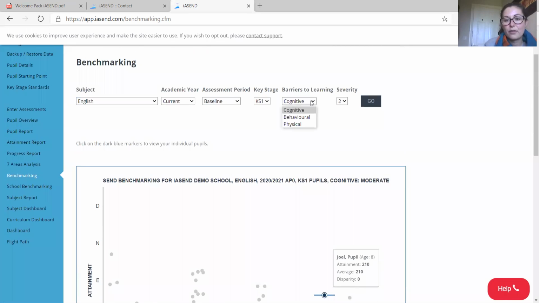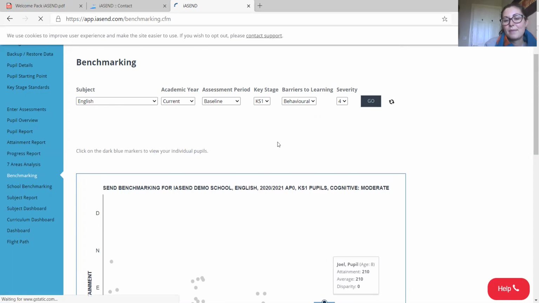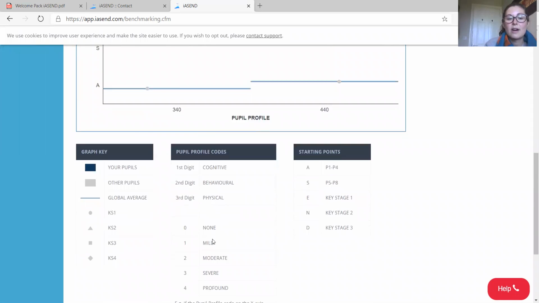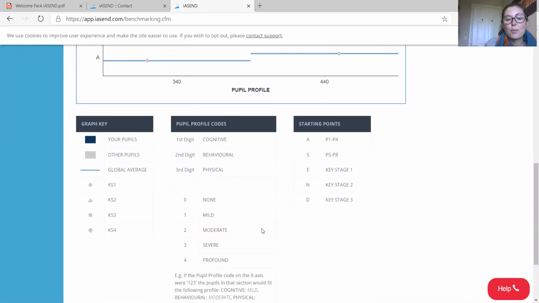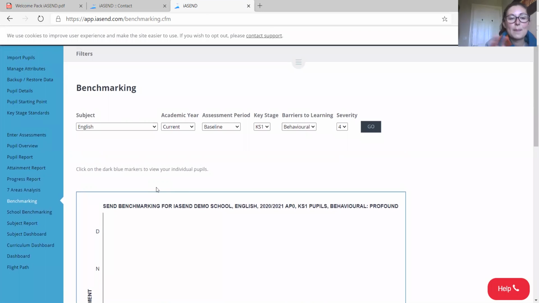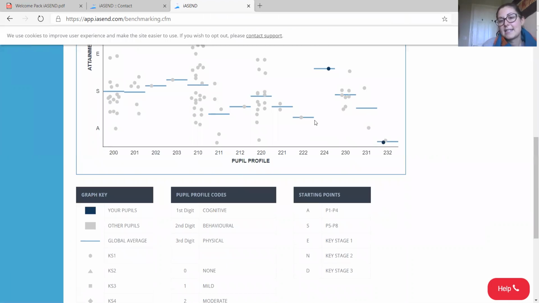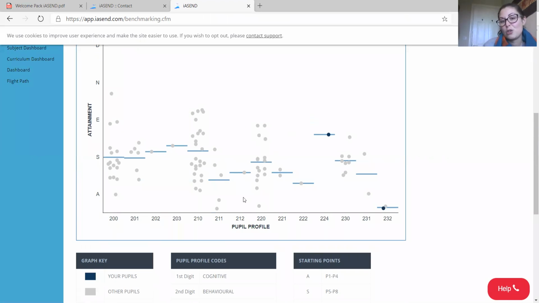Now, if I change, for example, behavioural to 4, that's going to bring up some different data. There's nobody at that stage, but that's where I can see the third digit as profound. That's how I can set the numbers. But if I go back to cognitive 2, I can then compare. Obviously I've got no children who are similar. We've purposely tried to keep them quite different so it doesn't skew everyone's data.